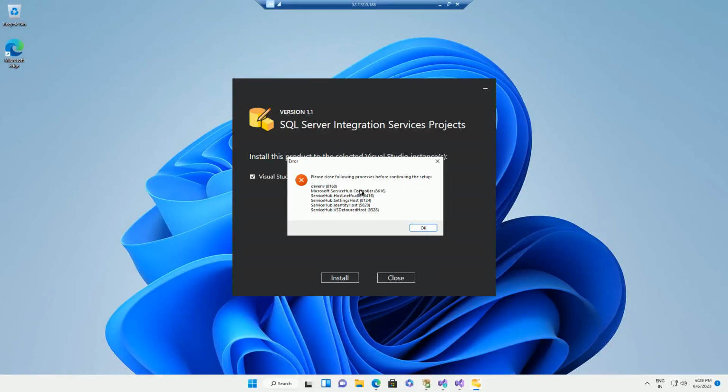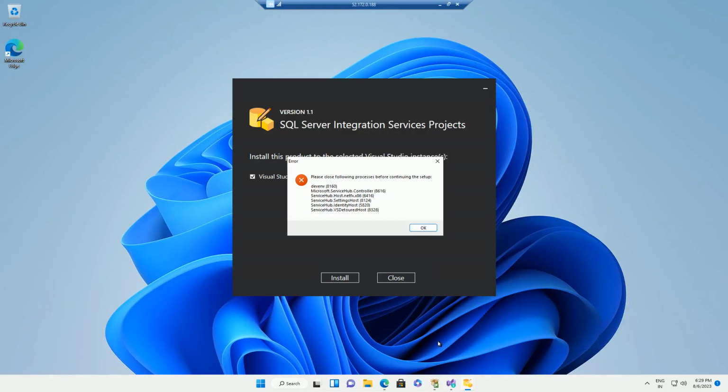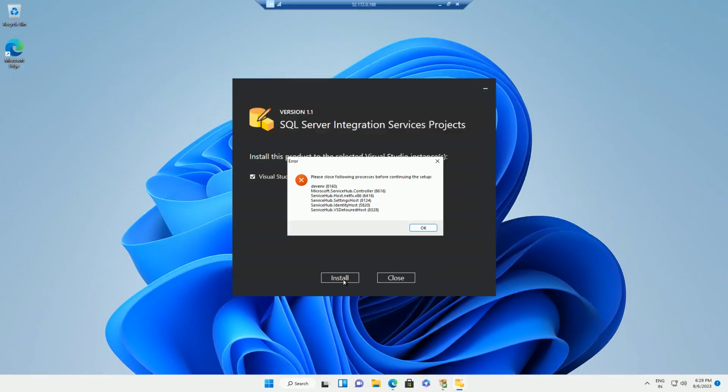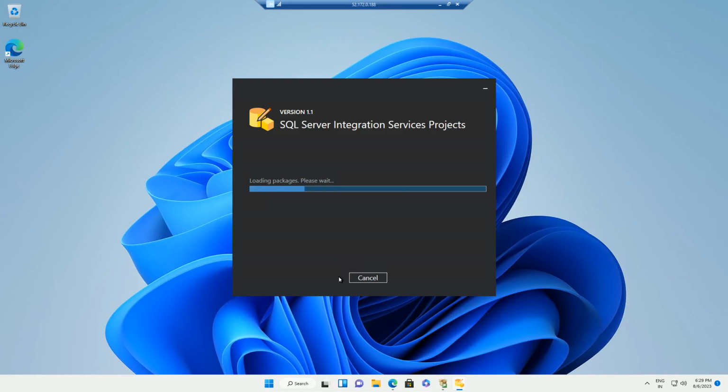So it's asking me to close Visual Studio because it needs some files to be installed, which will not allow when the Visual Studio is open. So I'm going to go and close my Visual Studio. I don't need that. Okay, even I'm going to close the installer as well. So now I will click OK and try to install it again.